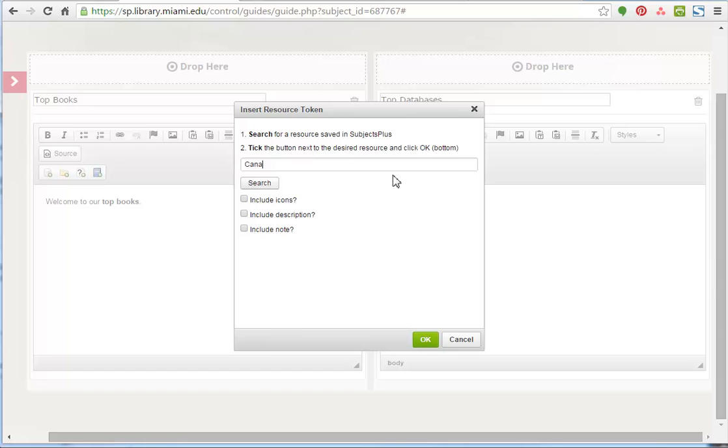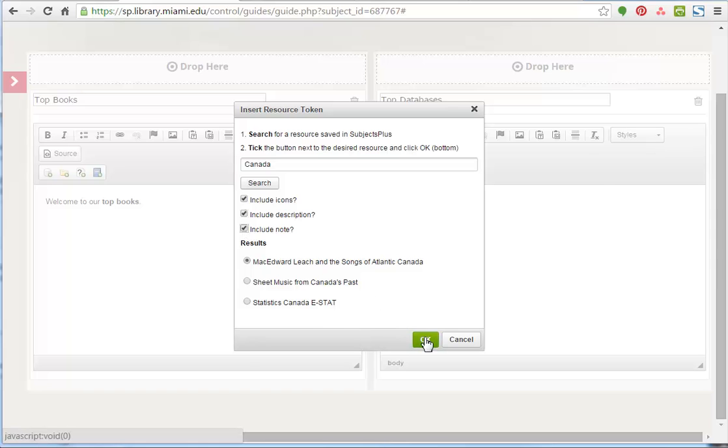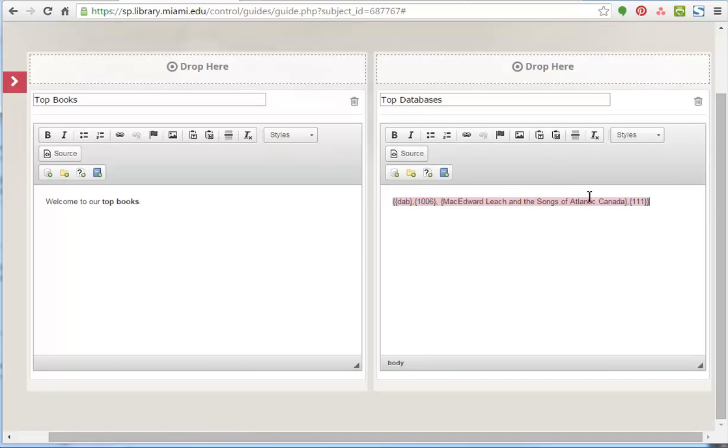So let's see what happens if I search for Canada. Okay, oh yeah, Edward Leach and the Songs of Atlantic Canada, that's perfect. We want to add that because Nova Scotia is in Atlantic Canada. And we want to add the icons, which tell us if it's restricted or not. And we want to include the description, and we'll include the note, why not? So we add that.